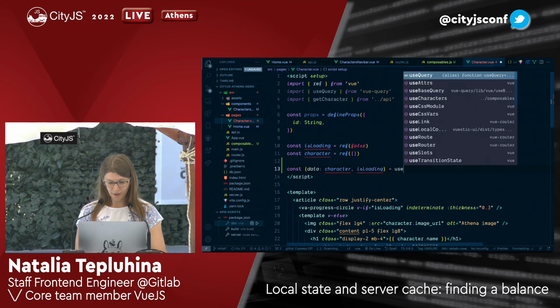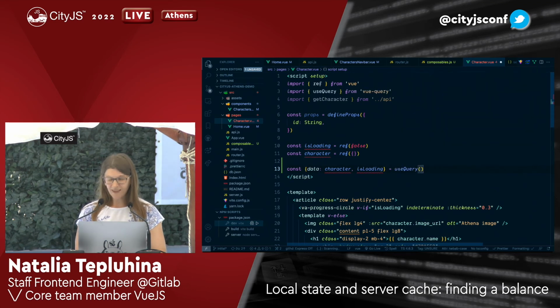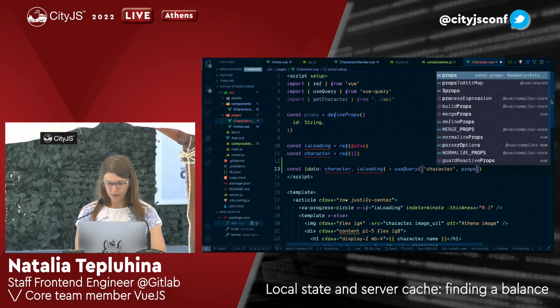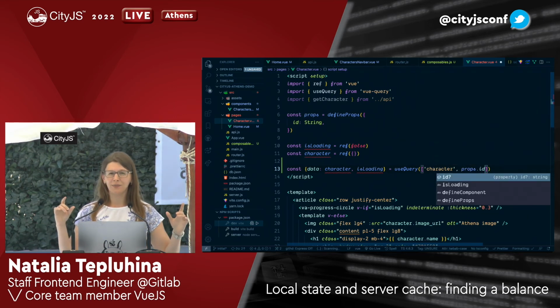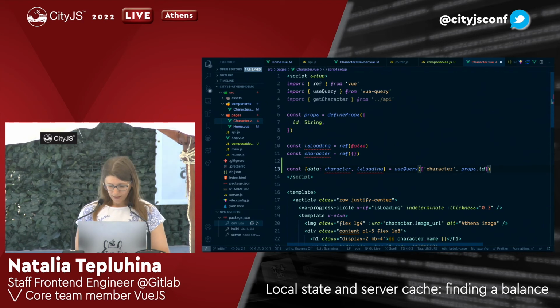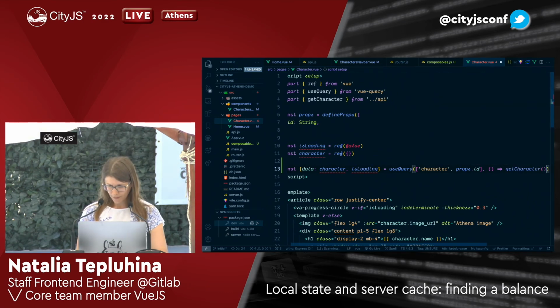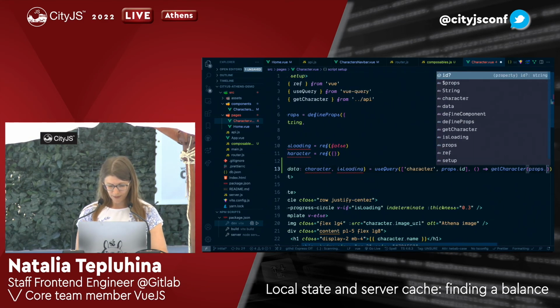And this will be, again, useQuery. Here the syntax goes a bit weird. You have an array where the first key is actually character, and the second one is a parameter you want to pass to fetch data. In our case, it's props ID. It's passed to the page by the router. And the second parameter now is a callback. Because we want to pass a parameter, we cannot just pass a function like this. I'm going to get character, and I'm passing props ID here.